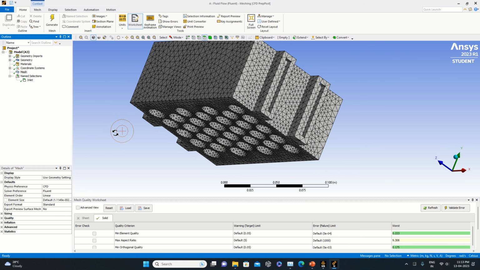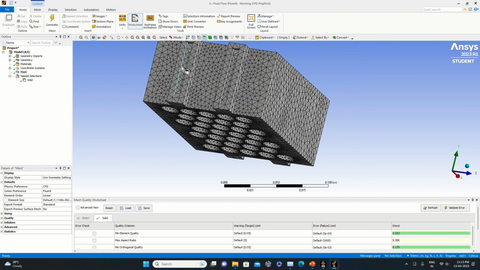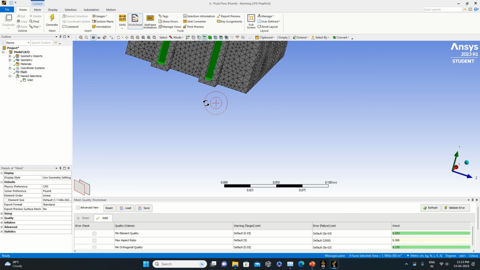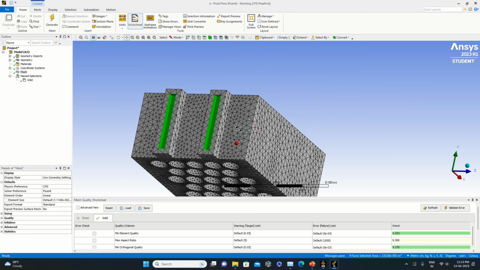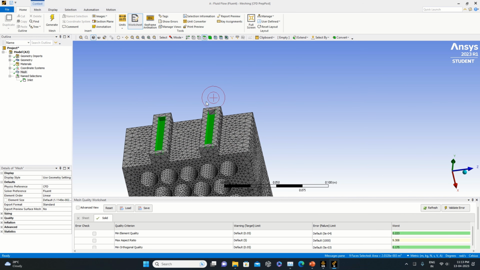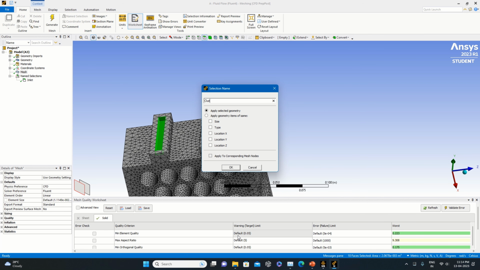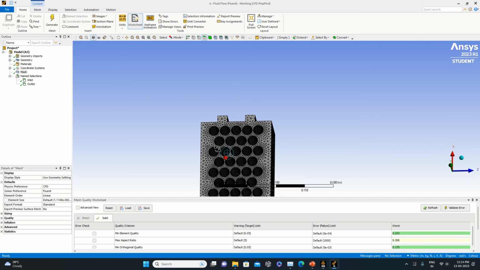Now similarly on the other side we'll specify outlet. So first select all of the faces which are required to be specified as an inlet. This one, this one. So we can modify the mesh later on just to check how the things are going. I'm going to do this. Let's make it outlet. Okay, so this is inlet, outlet.